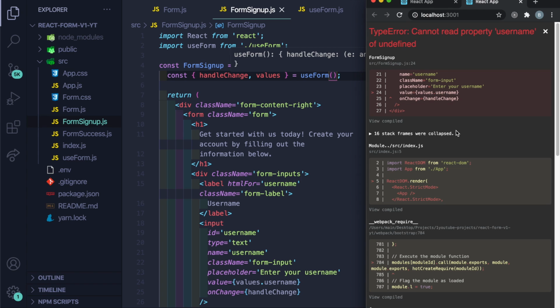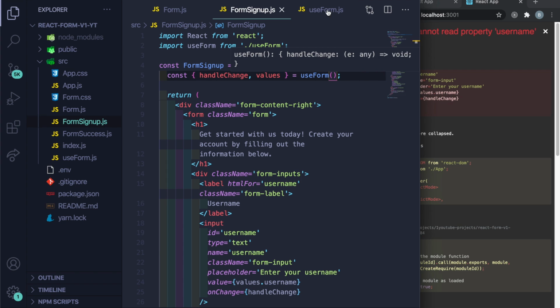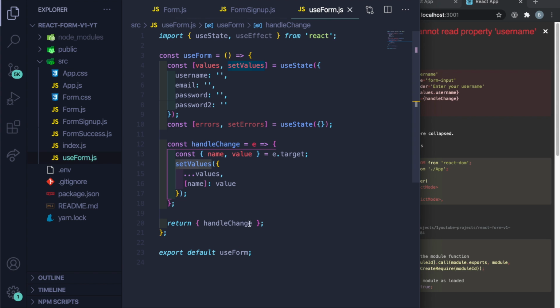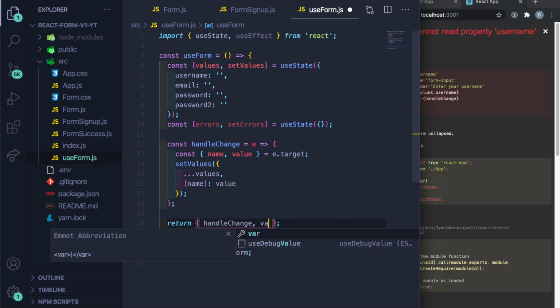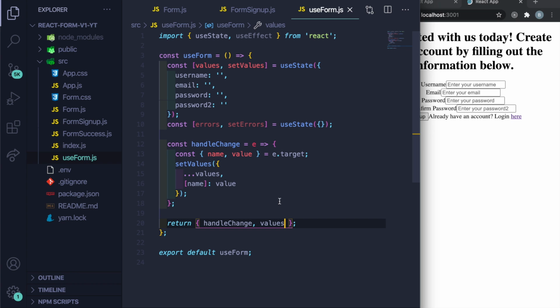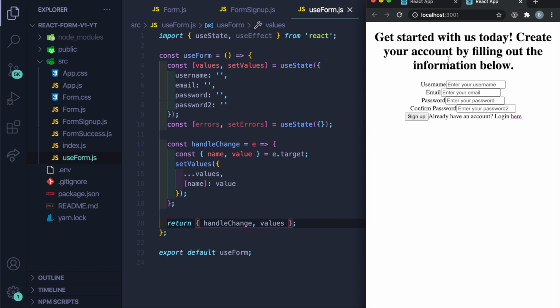And right now it's going to say properties value username of undefined. So we need to go back to actually return this into the useForm hook. So let me add it down here. Let's say values here, and boom. All right, so now let's just type stuff here for now.